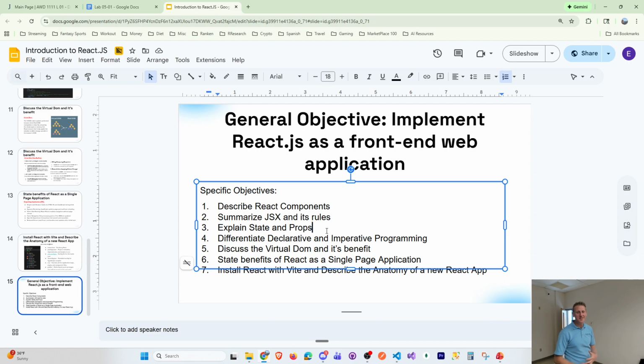Nia, do you want to do the declarative versus the imperative? Sure, we just open my notes. Yes, yes.